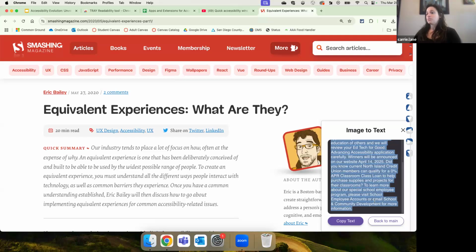And so if someone is using a screen reader because they can't see the image, they're not going to get any of what's going on within that image. So basically, it might as well be a decorative image that means nothing.